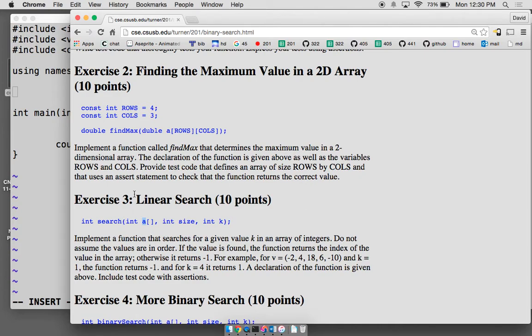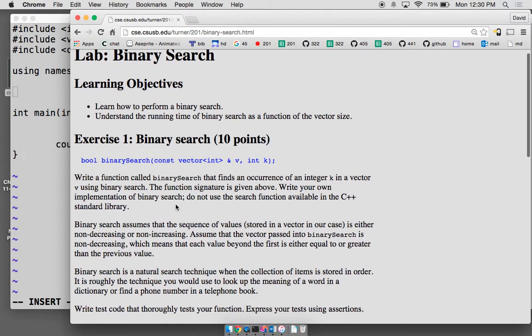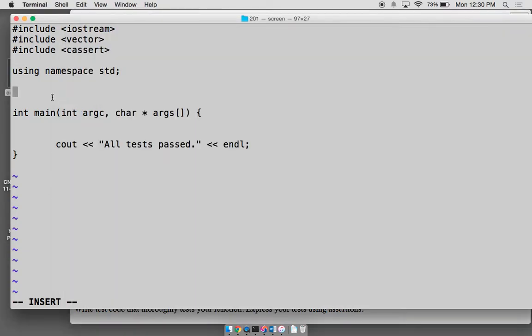So I'll do this problem here, binary search, exercise 1, but I'll do it for arrays and not for vectors. So you'll have to do a little work there in lab. So the return value is a bool. True or false: is K in A.